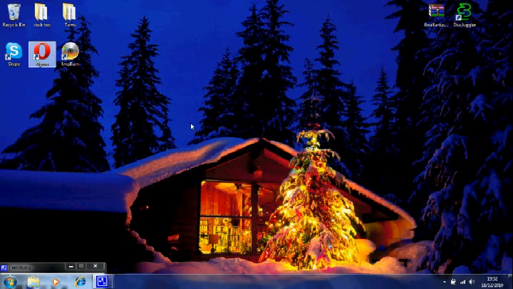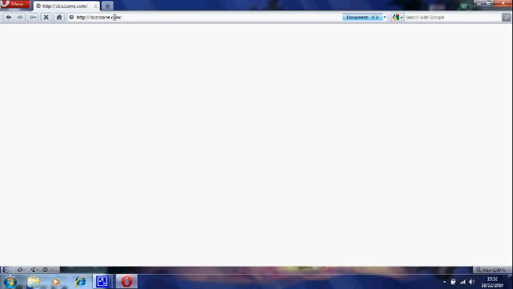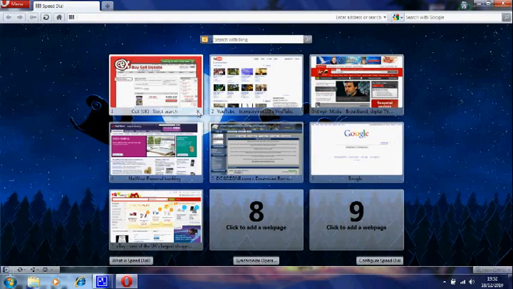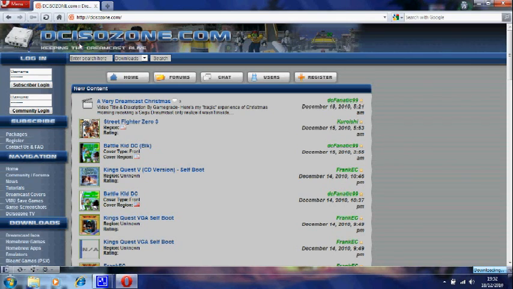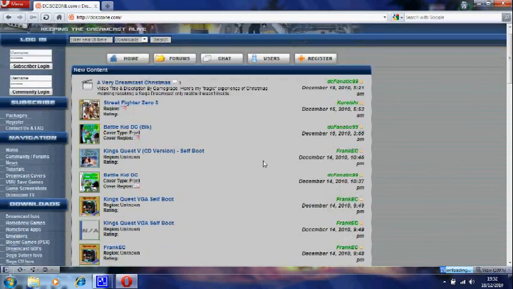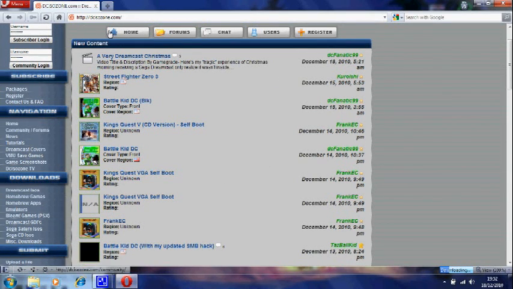After you've checked that and you've got those two programs installed, you want to go to your Internet Explorer, or your browser, sorry, I should say. And then you want to go to this site, DCISOZone.com. That is DCISOZone.com. Again, it will be in the description, so go down there if you can't see the writing up there.